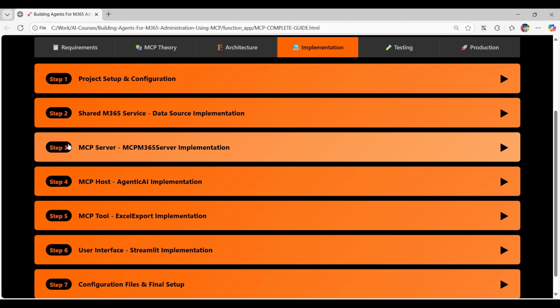Step 3, MCP M365 Server implementation, brings our Model Context Protocol server to life. This is where we implement the MCP Graph client and create the bridge between natural language requests and Microsoft 365 data retrieval, following the request flow architecture we designed. Step 4, MCP Host Agentic AI implementation, builds the intelligence layer that processes natural language queries and orchestrates system responses. This component transforms user intent into actionable system commands, embodying our user-friendly query interface principle.